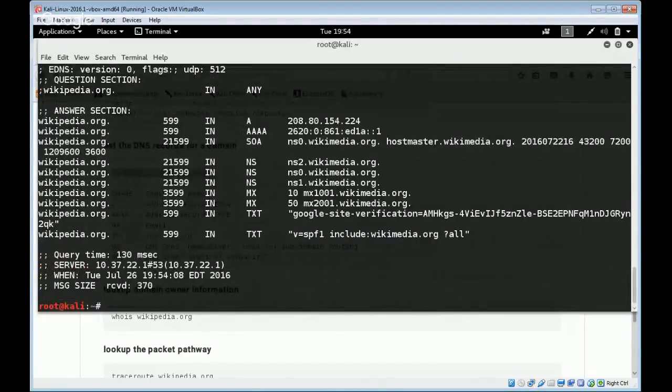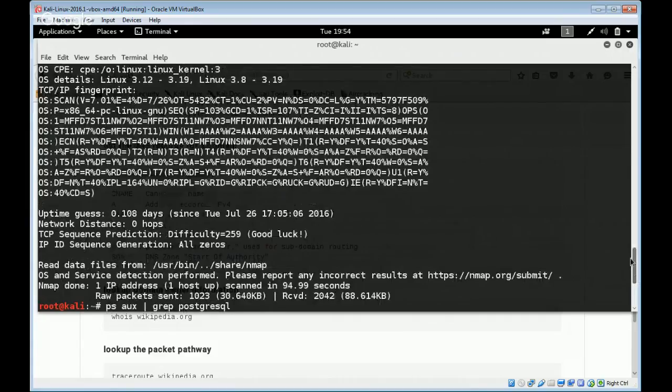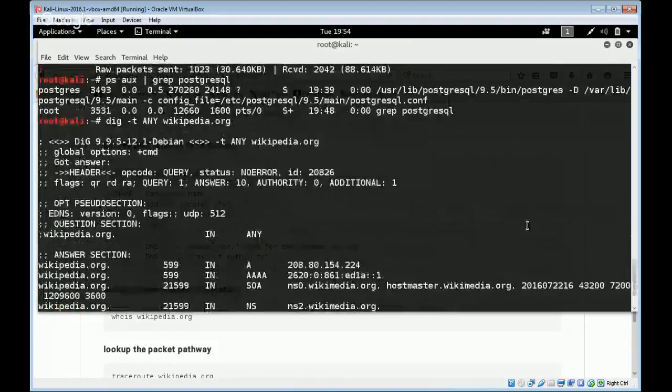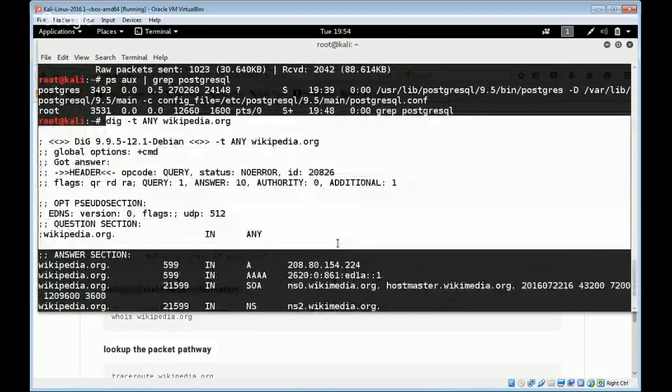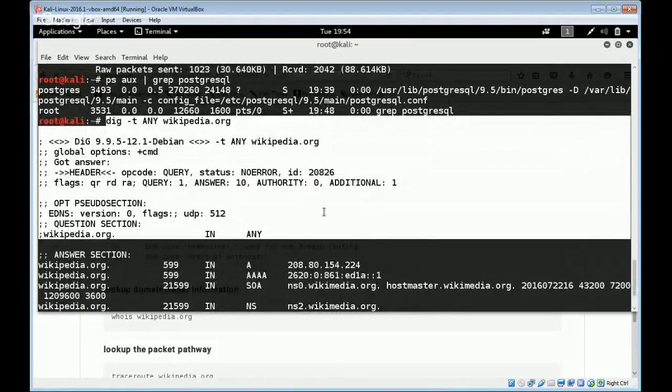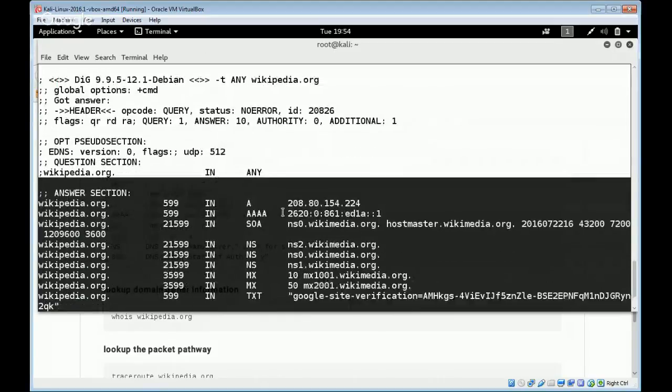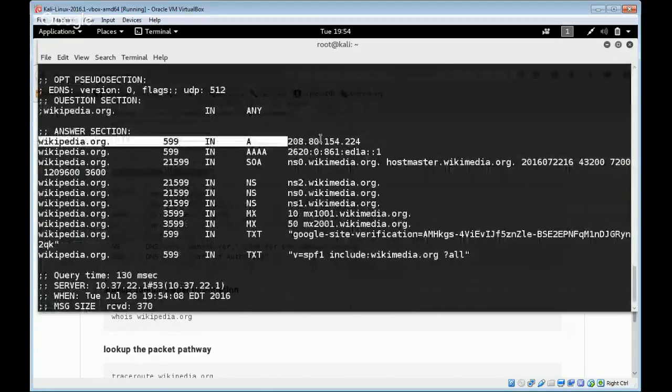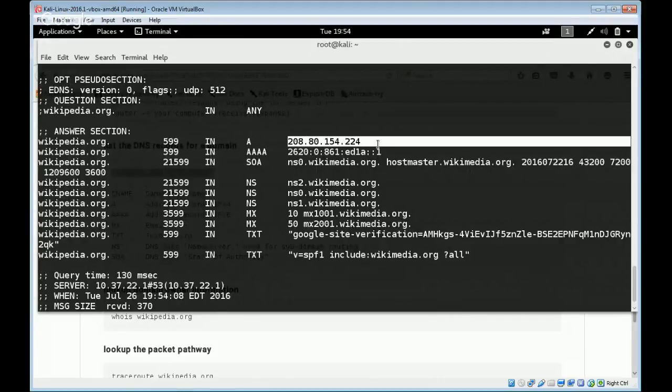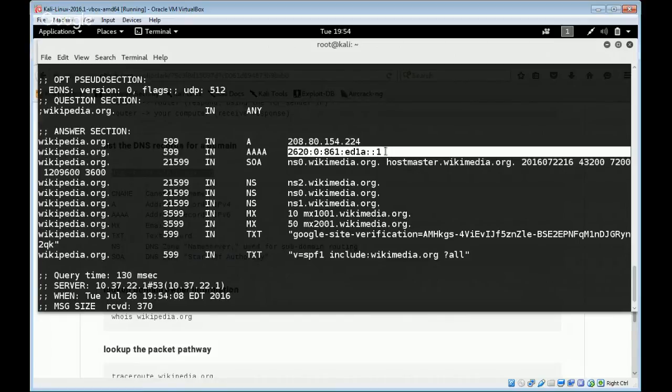So there we go. The question section is what you're actually sending. Don't really worry about that too much. Yeah, so here you can see the actual commands going through. But all that we really care about is the lower section down here with the responses. So you can see here the A record. So wikipedia.org, this is the A record for that, so the IPv4 address. The quad A record down here for the IPv6. The start of authority, which is the primary name servers right there.